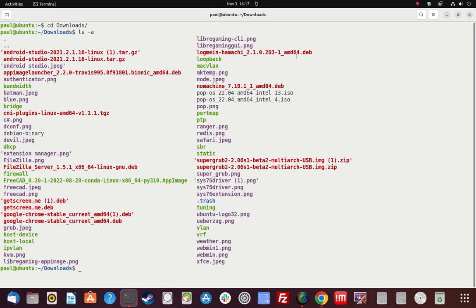Now we can go ahead and cd into the download folder, and we can look for it here. And there it is right there. Okay, good. We're all set for the next step. Okay, so we downloaded the deb file, and we moved it to the download folder to keep things organized. Now we can go ahead and install it.